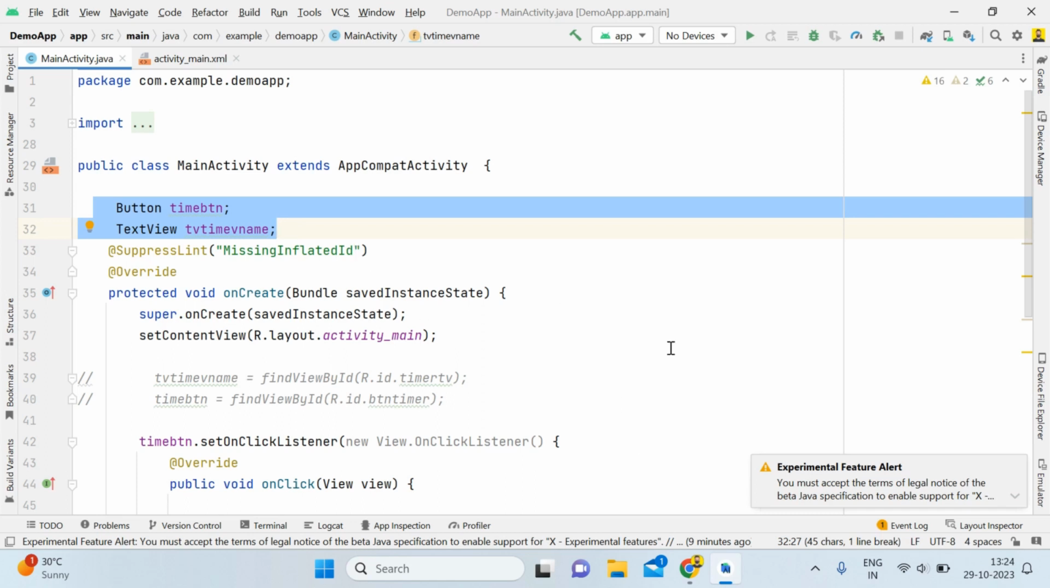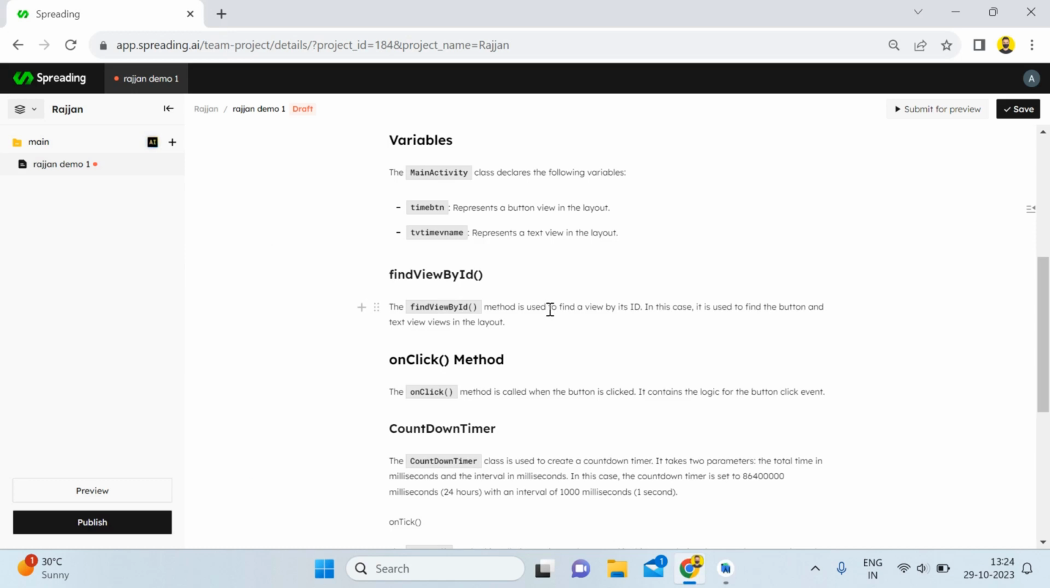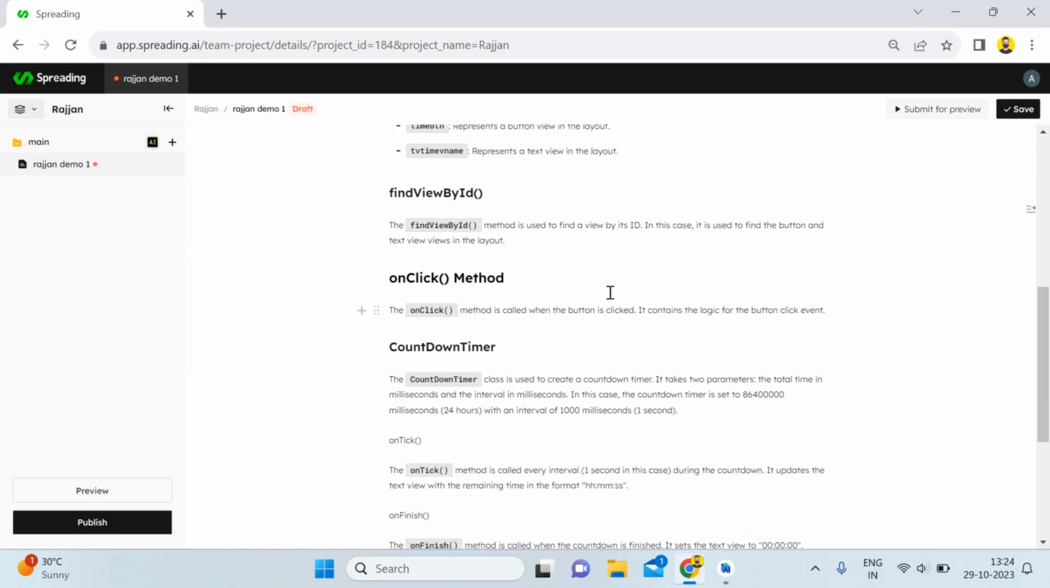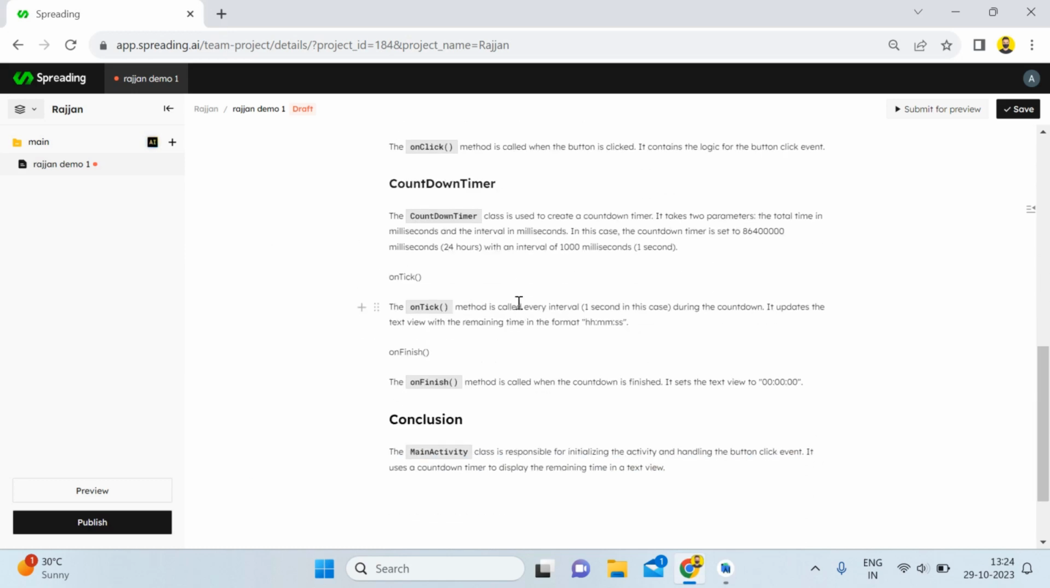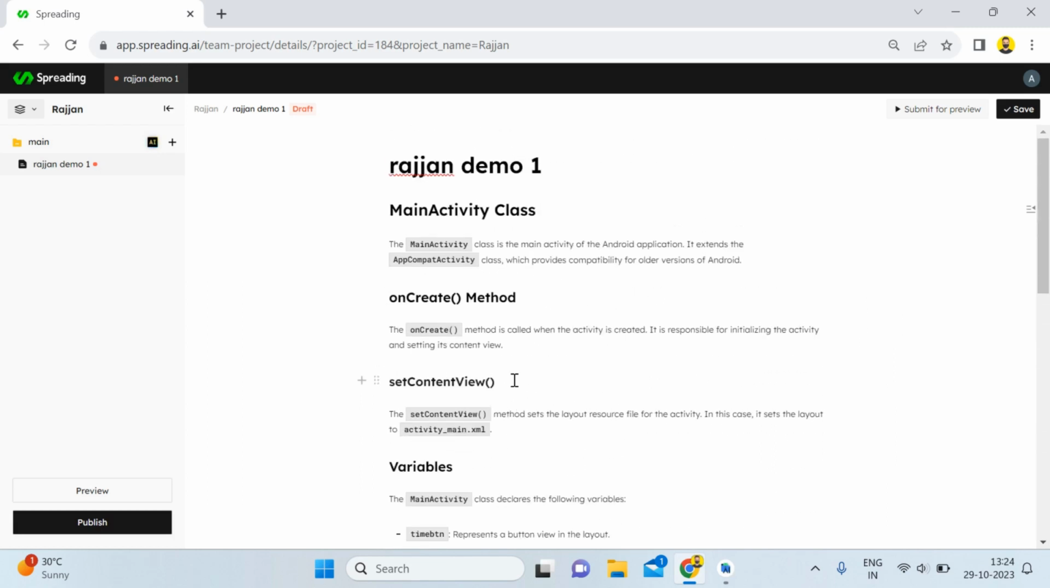See, it already detected that we have two variables. See, here it is showing findViewById, a method to find a view by its id. See, this is how it is done very easily. That's why I'm telling you that this is the best website to create documentation. And now you can see countdown timer, onTick, onFinish. It also explained the method and a conclusion. See, everything is looking so good.